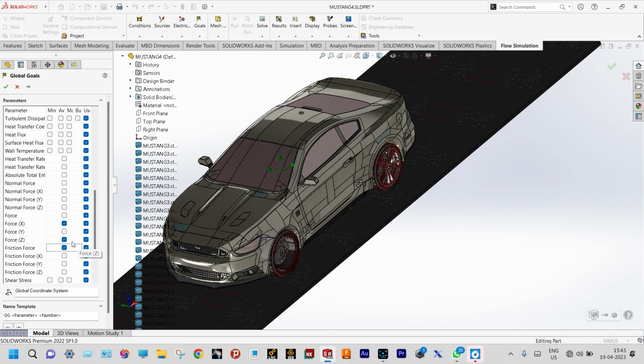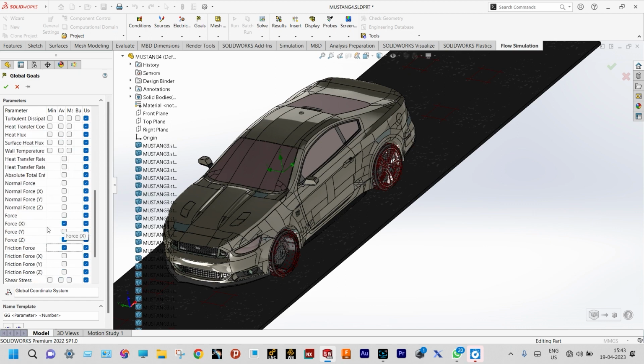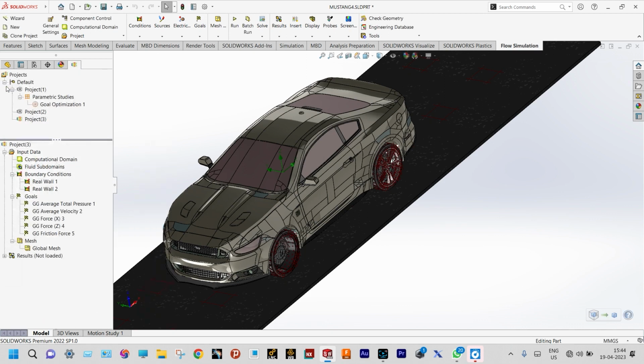So we have selected some specific goals like average total pressure, average velocity, and also force in x direction, that is actually drag force, and force in z direction, that is actually lift force. Excluding that, we found this frictional force also. Therefore, 5 different global goals we selected, applied. Now we need to select some other surface goals also, right?